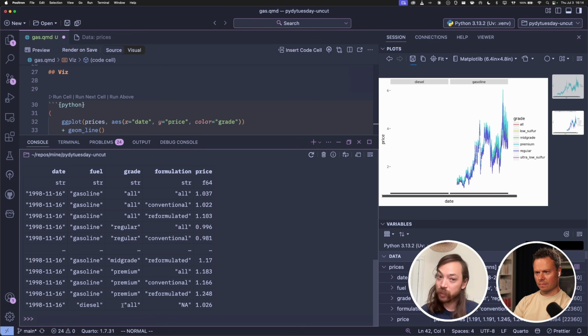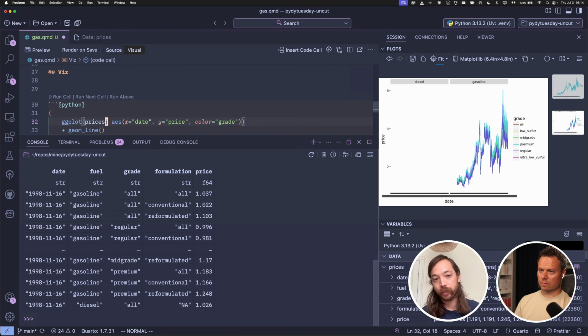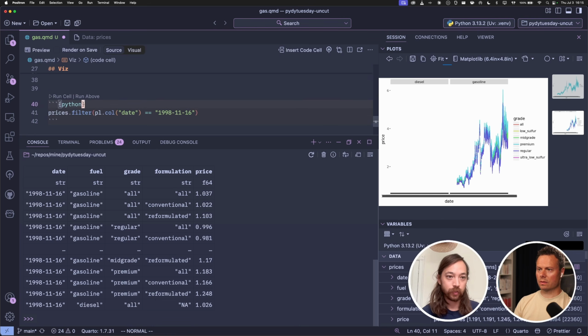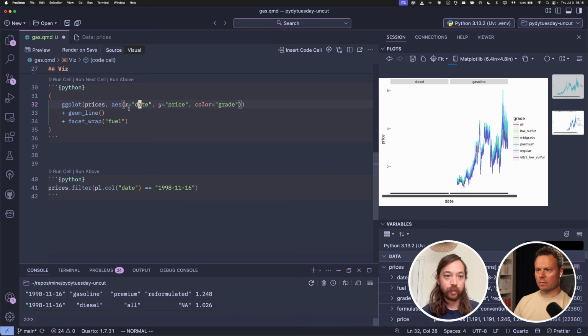So maybe there's some kind of summarizing we need to do, or we could try maybe all grade and see, like if you filter fuel, gasoline, grade all, maybe that'll work. Yeah, I was thinking the same. Let me make that smaller.